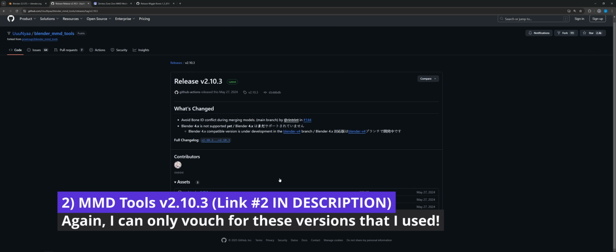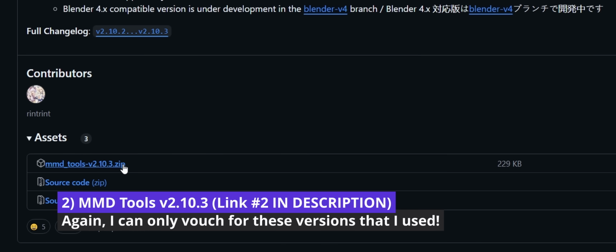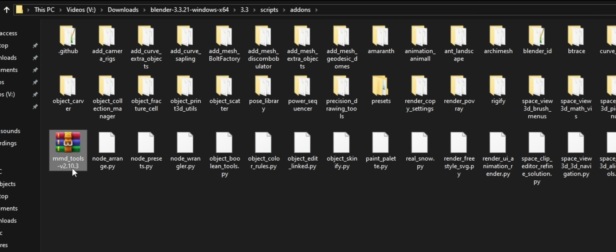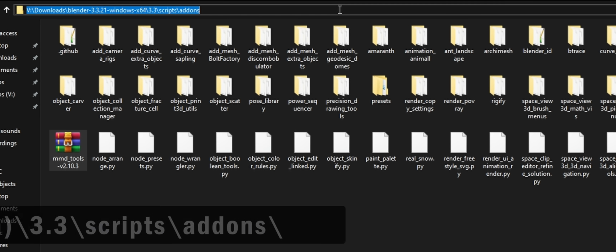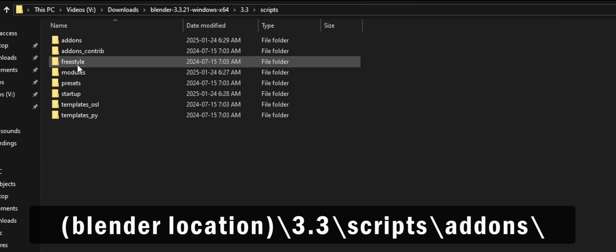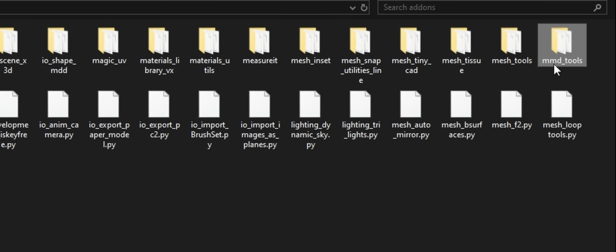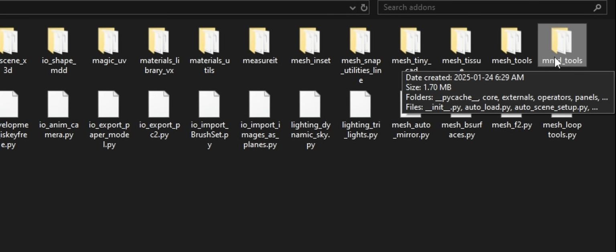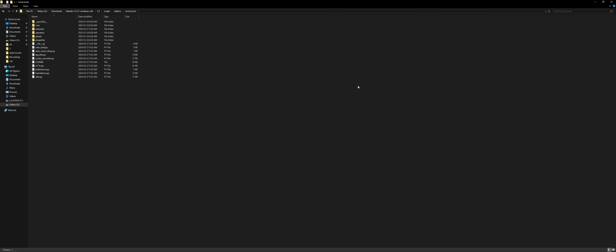Next, you'll need the Blender MMD Tools plugin. Link is in the description. Just go ahead and download this zip file, then find the path of the Blender version you just installed and unzip it in their add-ons folder. So in your Blender add-ons folder, scripts, add-ons, you should have the unzipped MMD tools folder. For some reason, we can't install it in Blender using the usual way. We have to put it directly into the folder.